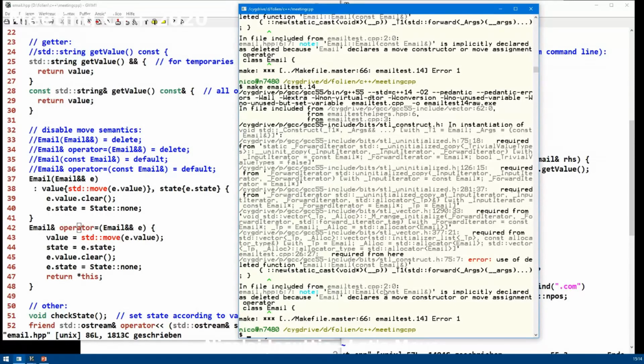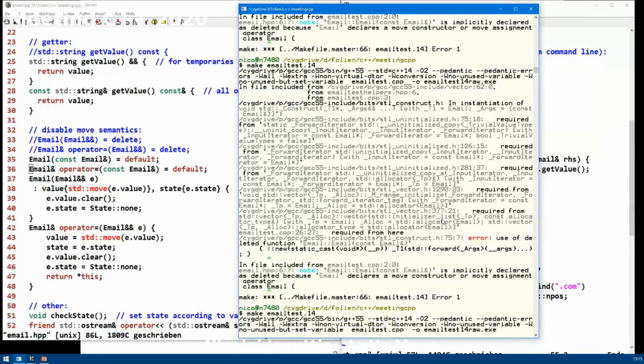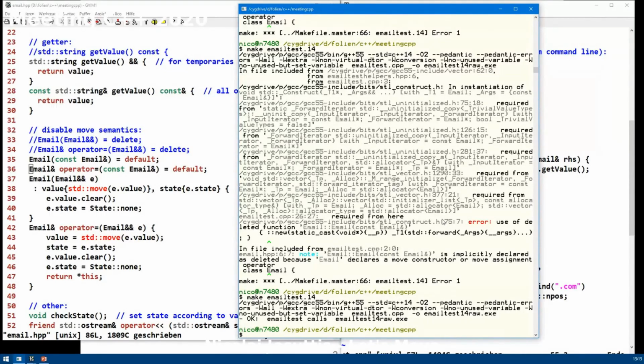I still get an error because, of course, now I implemented the move operations. And once we declare them, and that's the case when we implement them, we have disabled copying. So we have move-only types now, but we still want to support copying. So that's also enabled copying. Now it works, finally. Good.